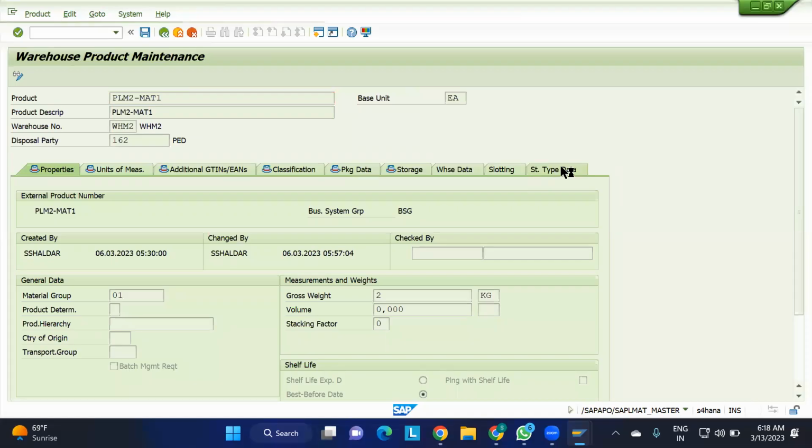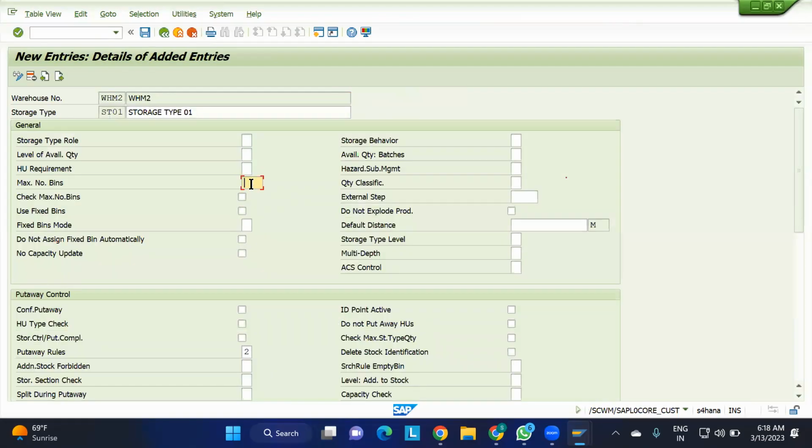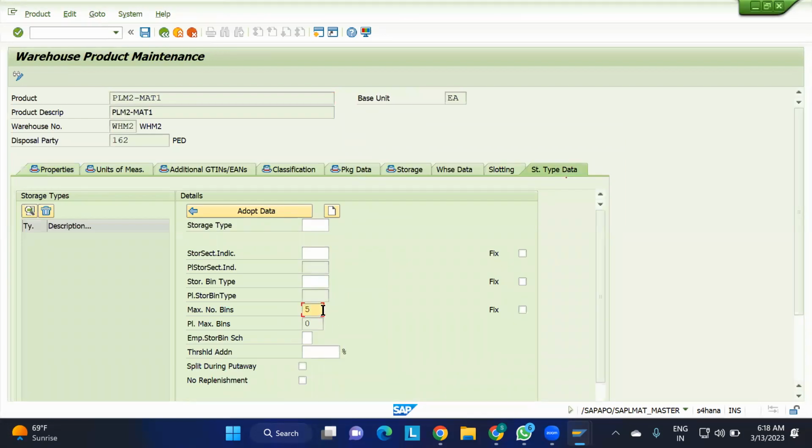Once I go into the storage type data, you can see another field, the maximum number of bins. If you give the maximum number of bins as 10 at the storage type level, and in the product you give it as 5, then the first priority will be given to the product. This product will occupy a maximum of 5 bins within the entire storage type.